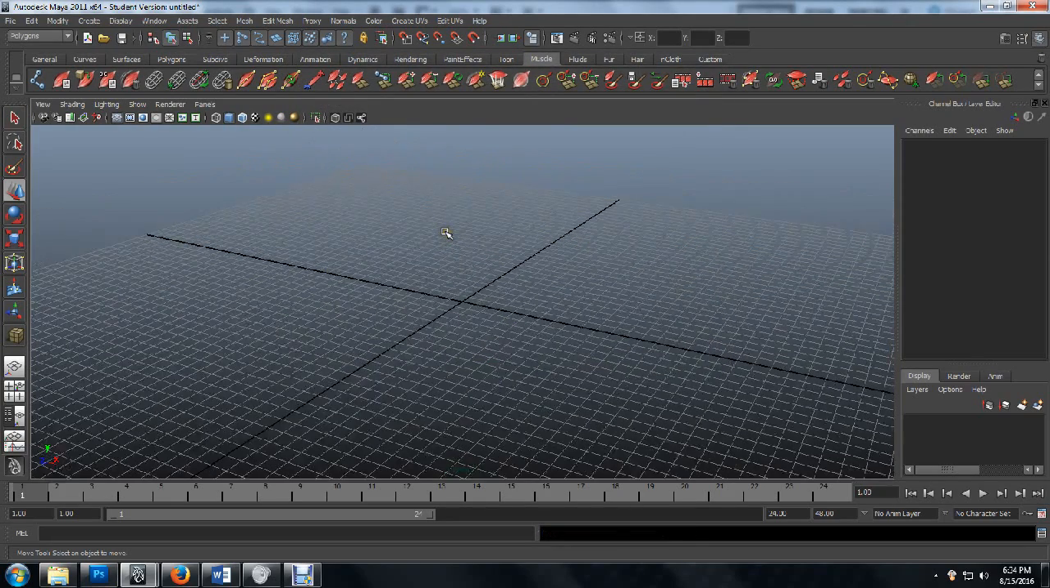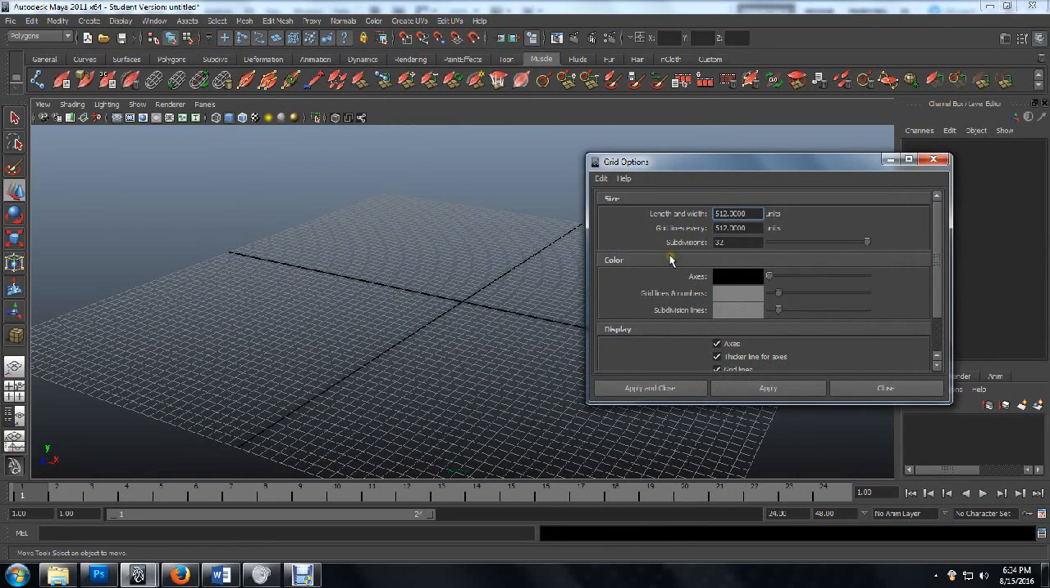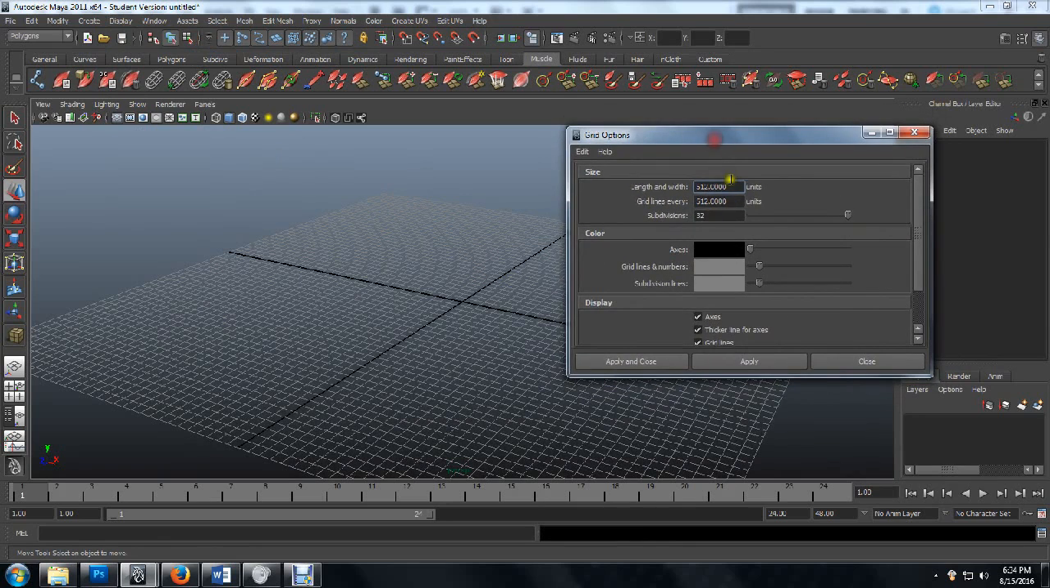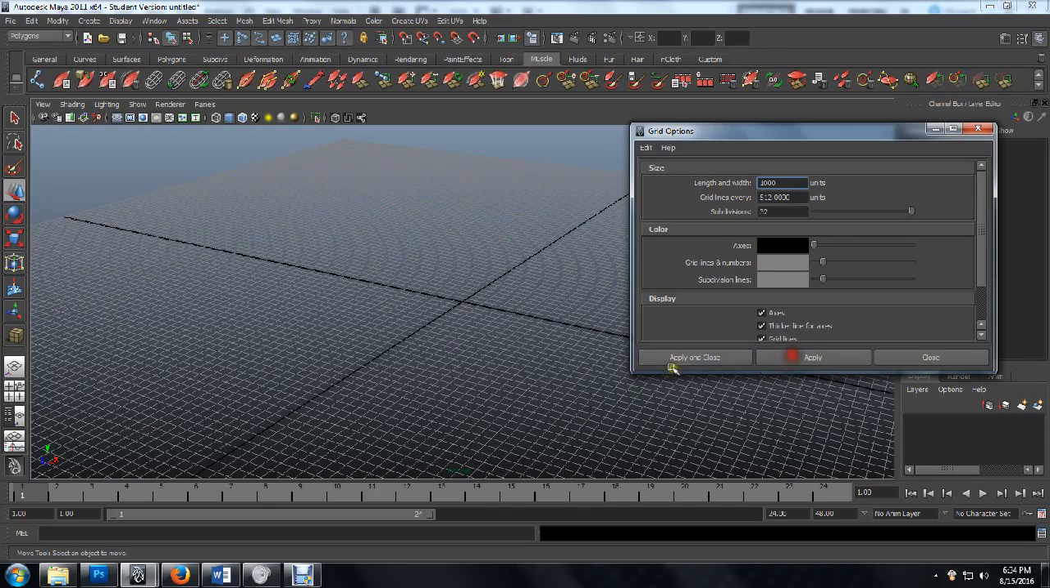Alright. Now for the grid, you can come up to Display. Grid, hit the little box here that'll bring up your grid options. And you'll see that mine are set to 512. So my grid length and width is 512 by 512. You can work with a larger grid. I usually don't. A lot of folks when they work in Unreal usually set a grid to 1,000 units. And I'll show you what that looks like.